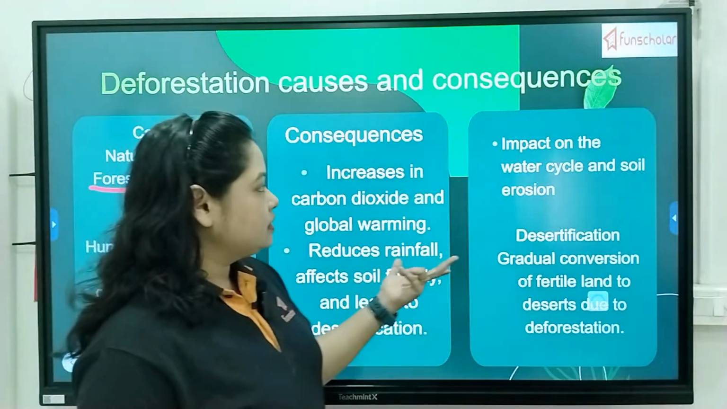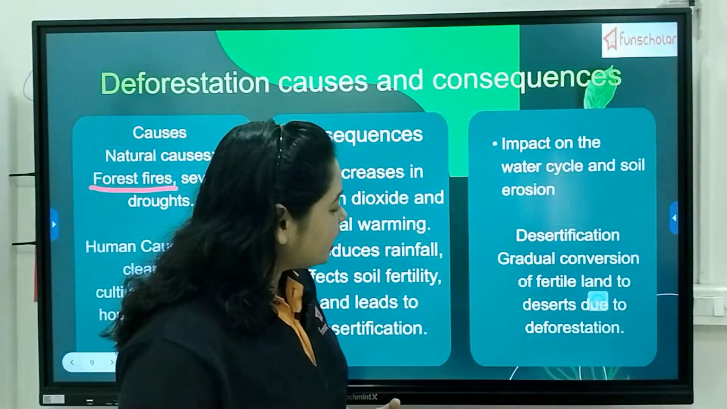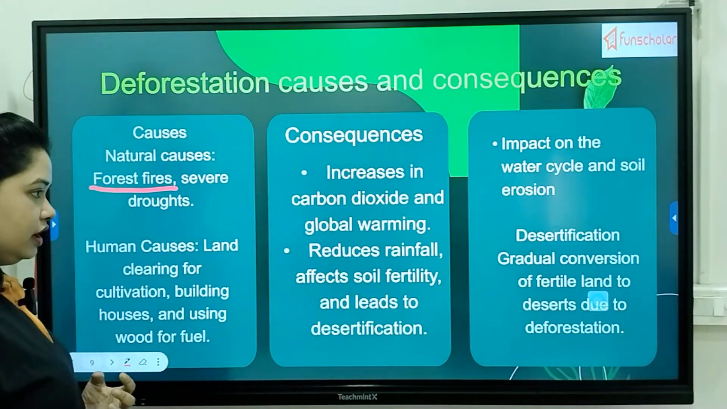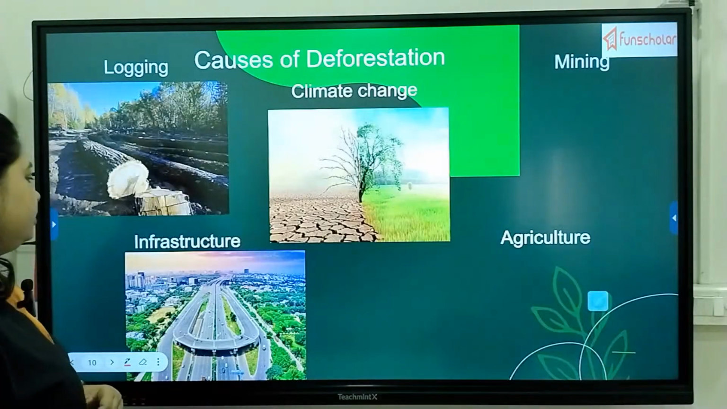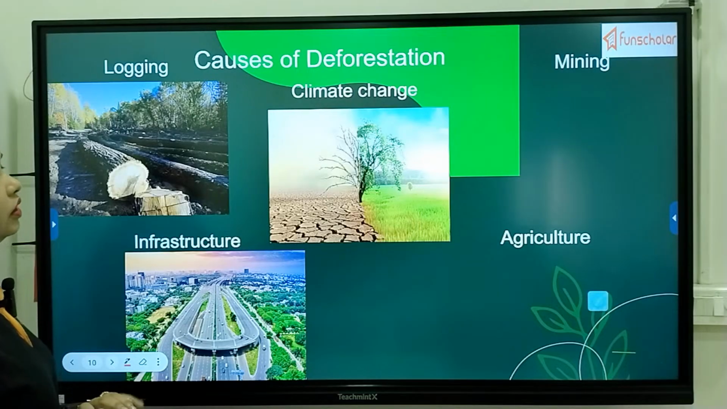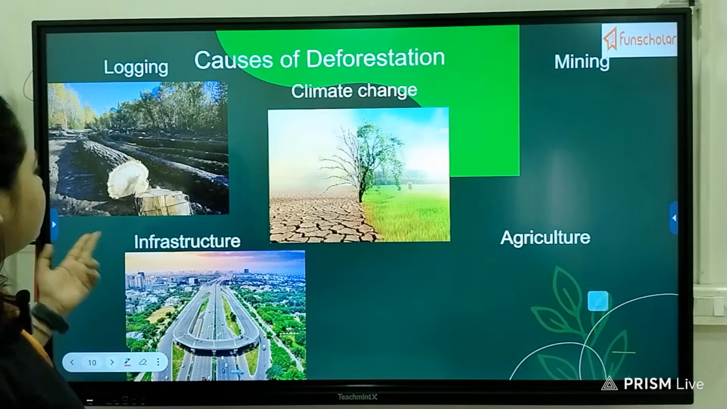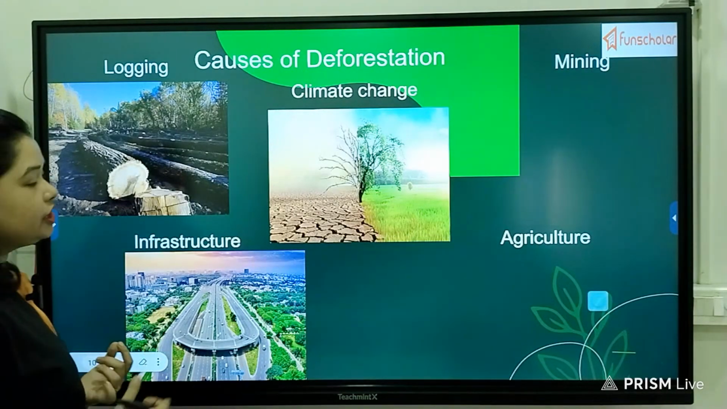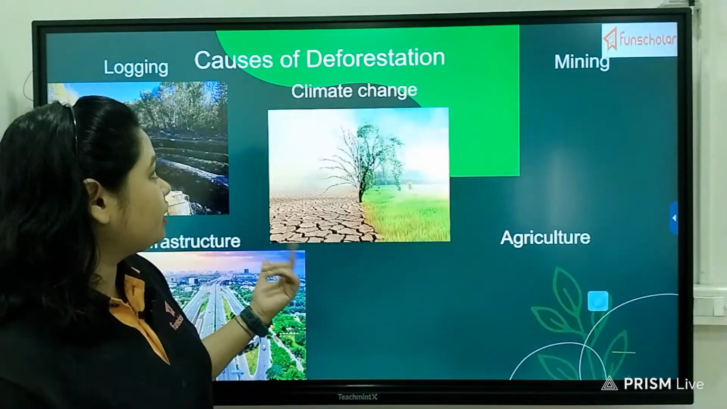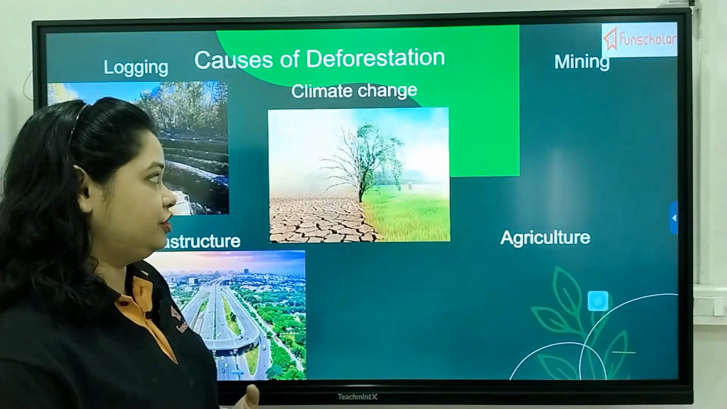Now, the impact on the water cycle and soil erosion are already discussed, and then the gradual conversion of fertile land to deserts, we have already discussed that. Causes of deforestation: logging, then the illegal felling of trees, then climate change, which, as I said, is a vicious cycle. It is the impact of deforestation and also the cause of further deforestation.